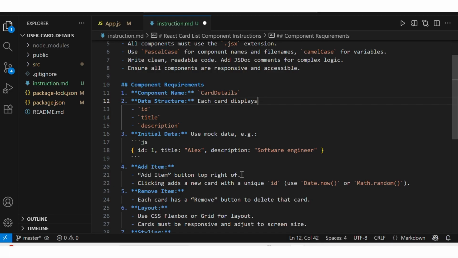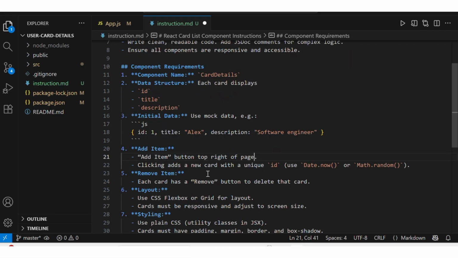Add an item button at the top right of the page. Clicking on add, a new card with a unique ID is going to be created. We require one remove button, so each card has a remove button to delete the card.